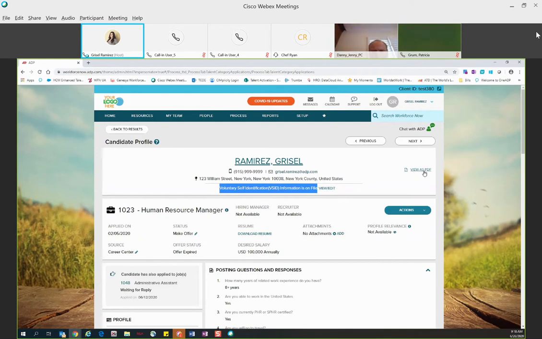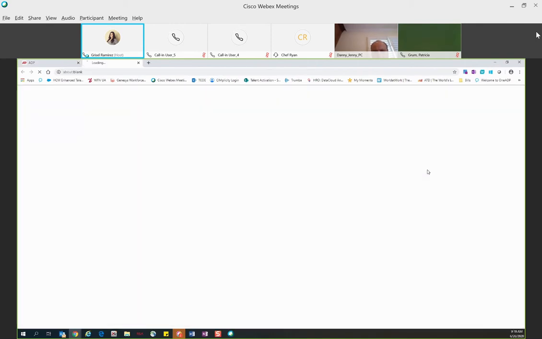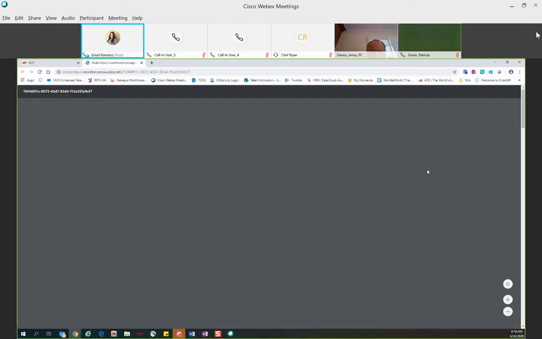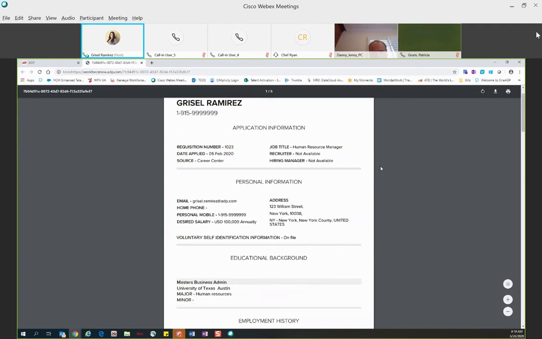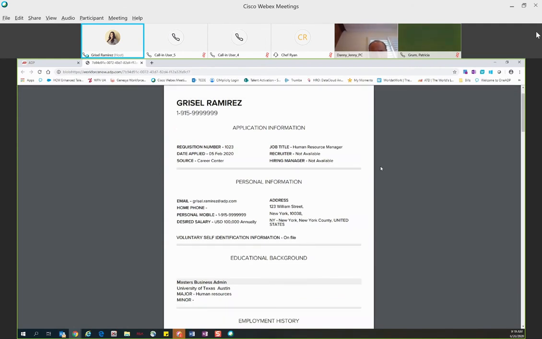On your right-hand side here, you always have the option to view the entire application as a PDF file. So I'm going to go ahead and show you what that would look like here. If you decide to print it out, we have a lot of clients that print it out if they're conducting interviews, if you want to go ahead and have a copy of it so that you could have it handy, that's available for you here. So this will be an example of the application for that particular candidate.